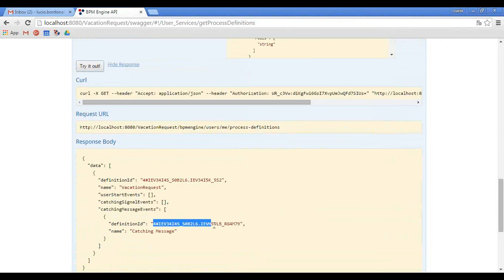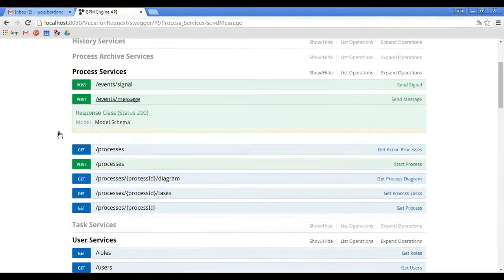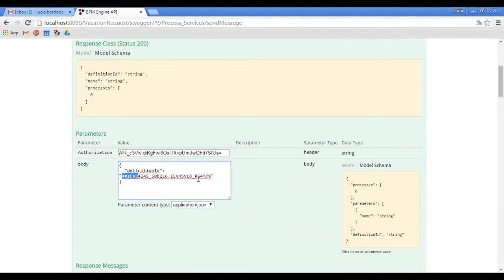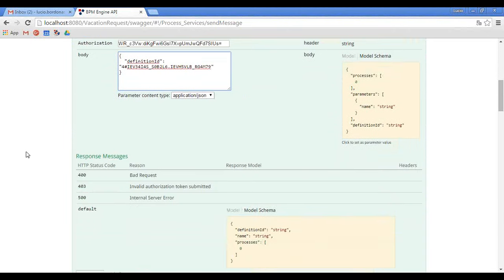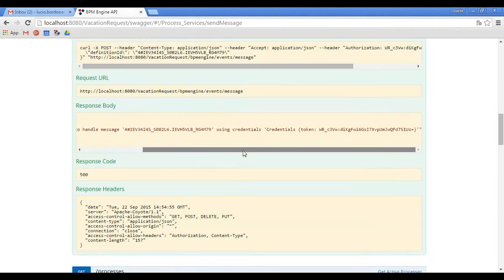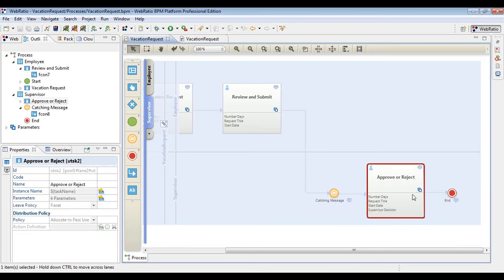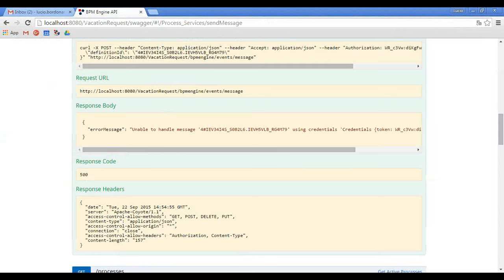Okay, so this should be the catching message event, okay? Okay, which can be passed here. Okay, and then it can be executed. It's still giving an error, but okay. By the way, after the message is caught, the execution completes and goes to the next task, okay?